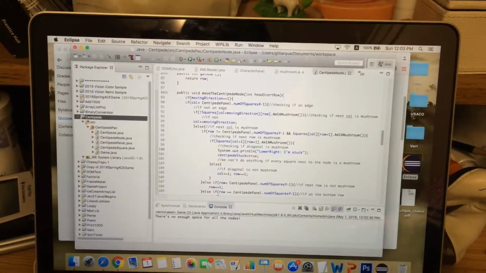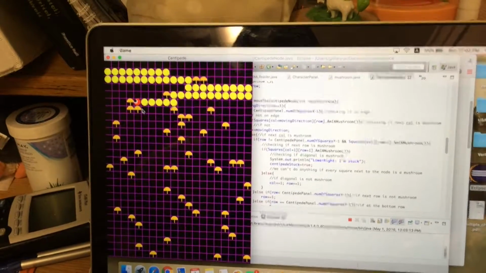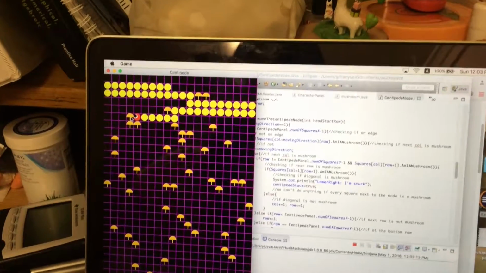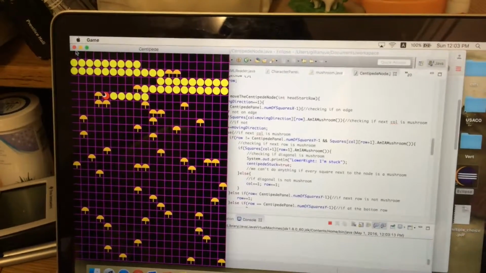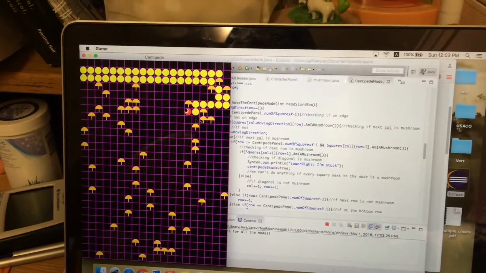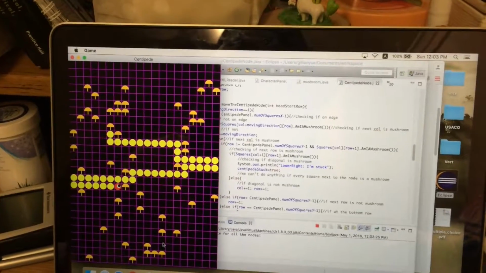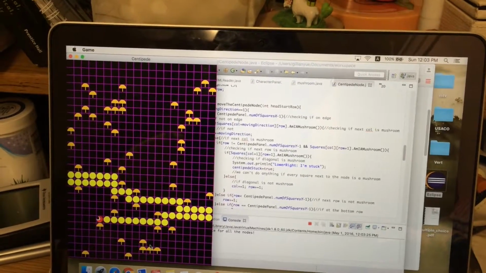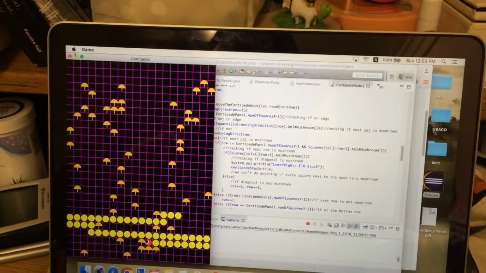Here's what it looks like. Ooh, it's stuck because the next column, next row, and the next diagonal square are all mushrooms. And let's do it again. Might get stuck here. Oh, if it goes that way, yeah, it's stuck again.